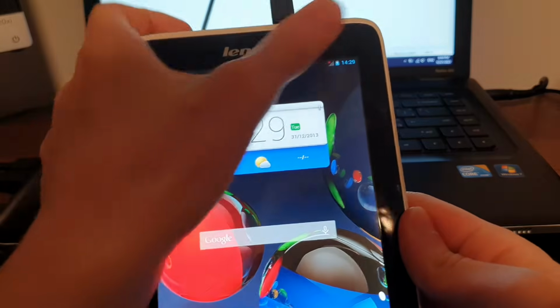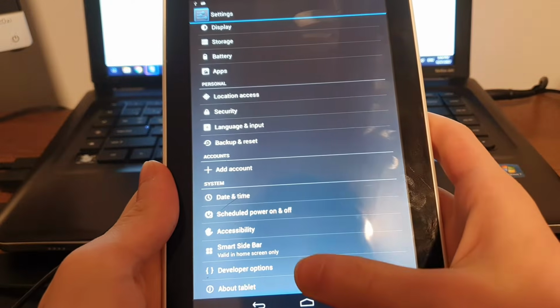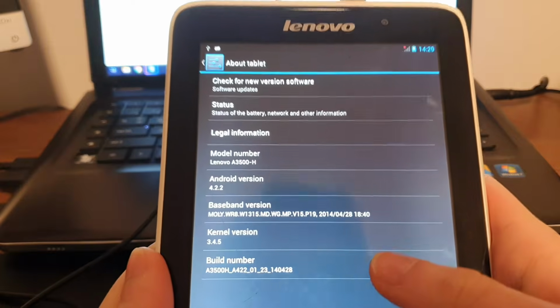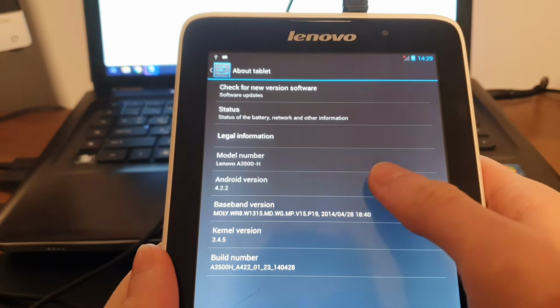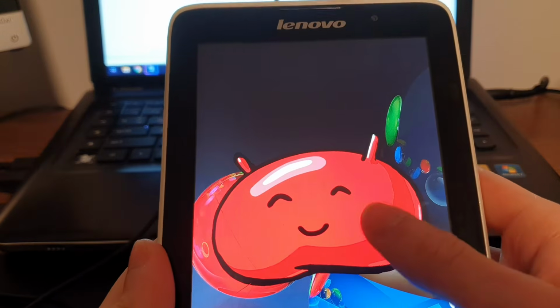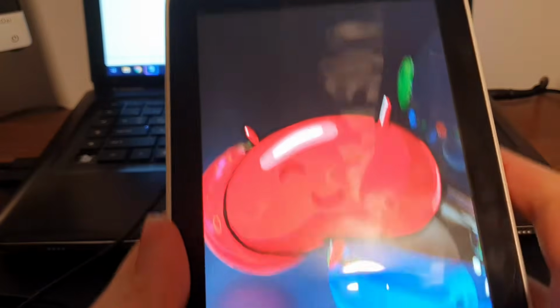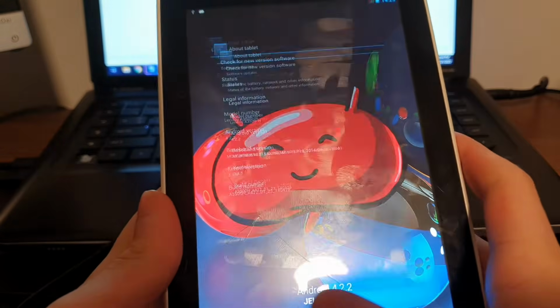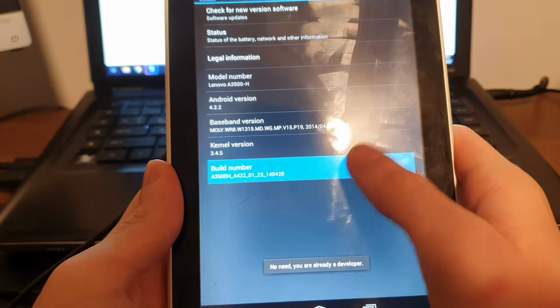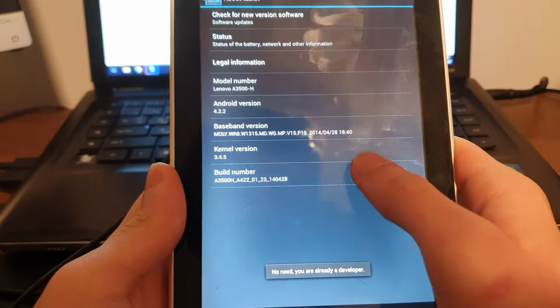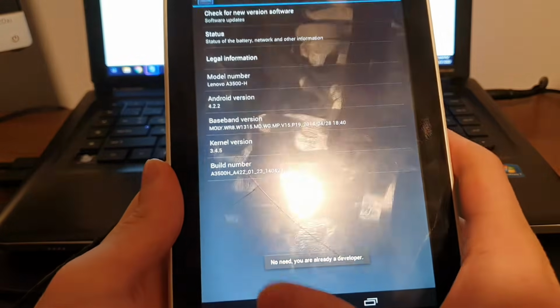Today we have the Lenovo A3500H and we're going to try to install a custom ROM on it to make it a bit more usable. You can see we're on Android version 4.2.2, which is Jelly Bean. It's not even the KitKat version. So hopefully we're going to upgrade it into Android 7.1.2.